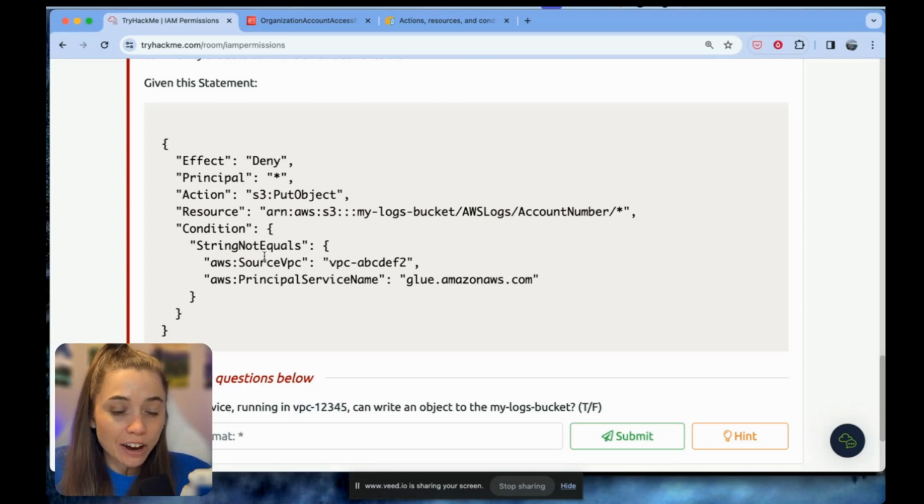So this condition, string not equals, would evaluate to true, right? Because this VPC ID does not match this VPC ID. So string not equals is true. They do not equal each other, and that would trigger the deny. So the Glue service running from that VPC would not be able to write an object.